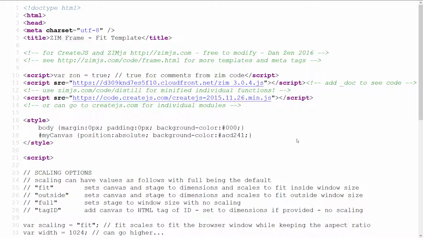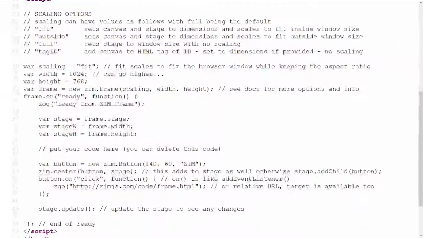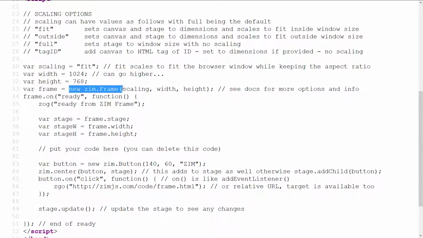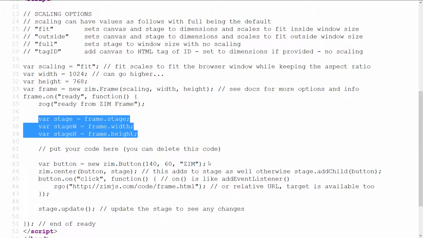Just briefly, we'll do other captures specifically looking at the code that's in this frame, but just quickly, here it is bringing in the ZIM.js and the Create.js tags. We have the different types of scaling. In this case, we're scaling with fit, 1024 by 768. We make a new frame, pass it in the scaling and the width. When this frame is ready, we can get the stage width and stage height.